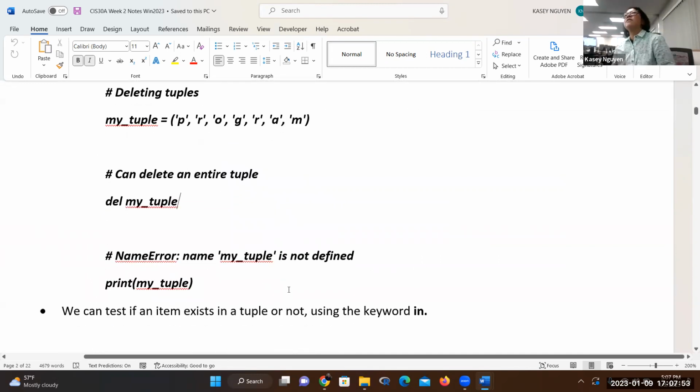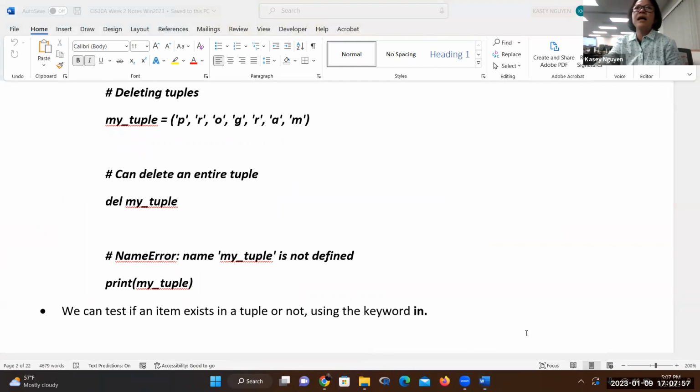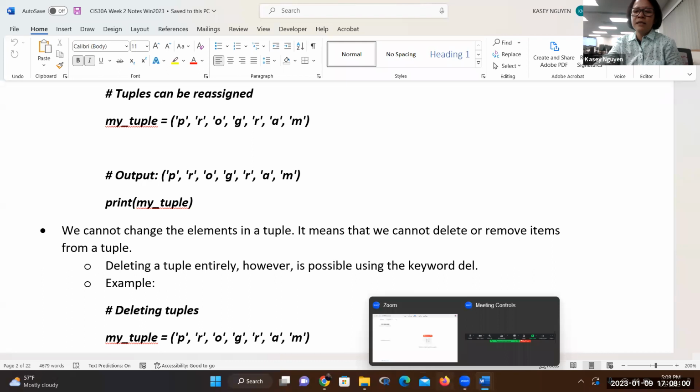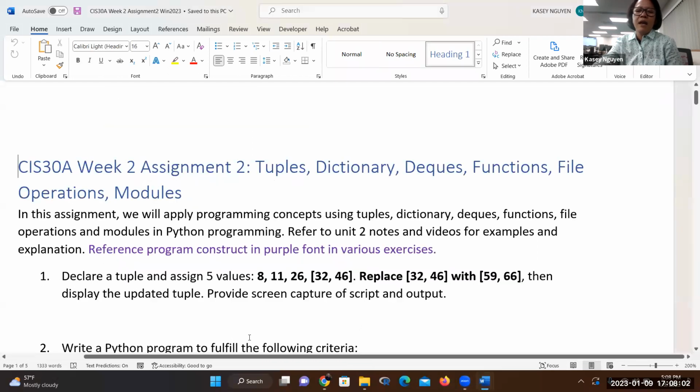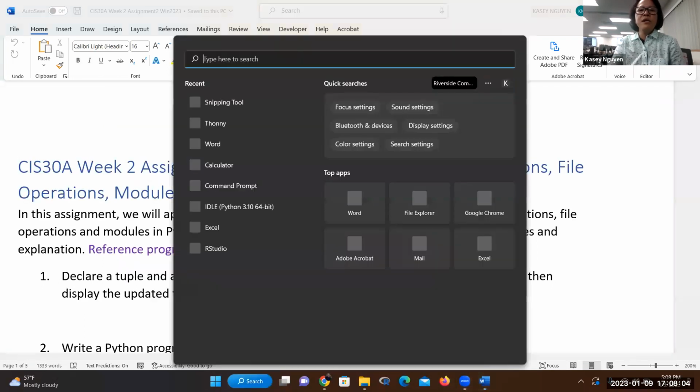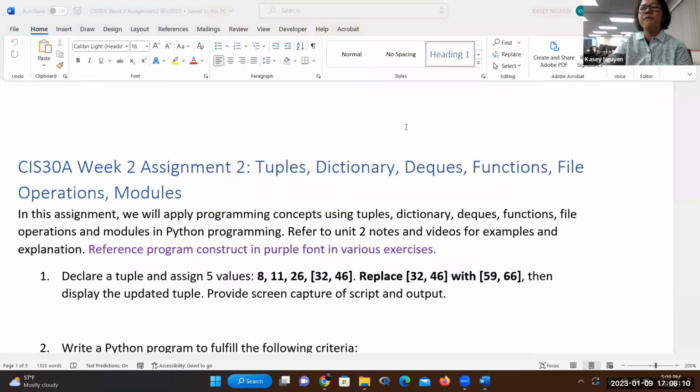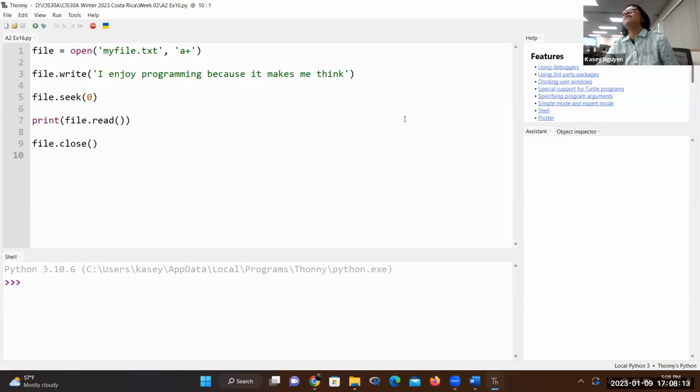All right. So with that, what we're going to do is take a look at our first exercise in the assignment. Okay. And if you are using Thonny, you can go ahead and open it, or if you're using an online interpreter like repl.it, you can do that.